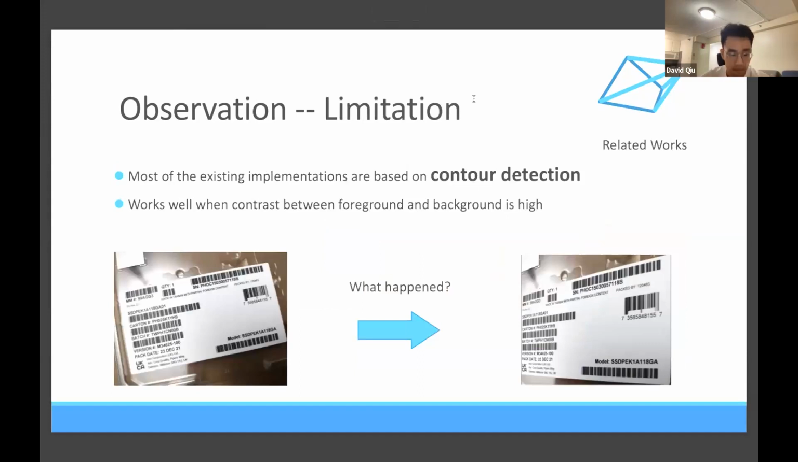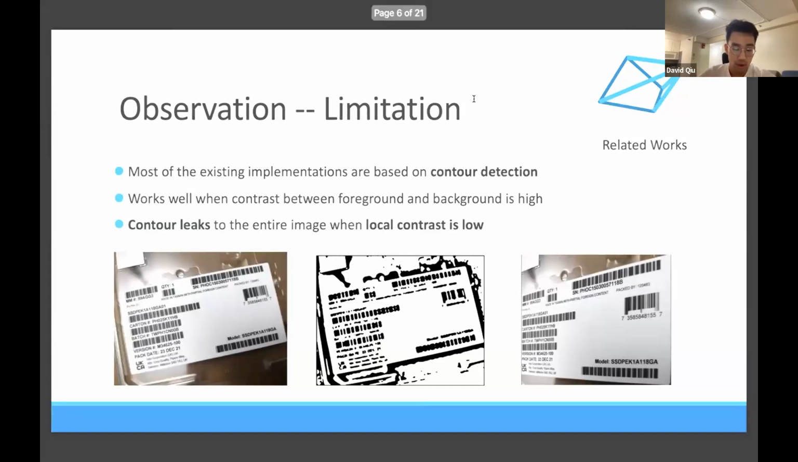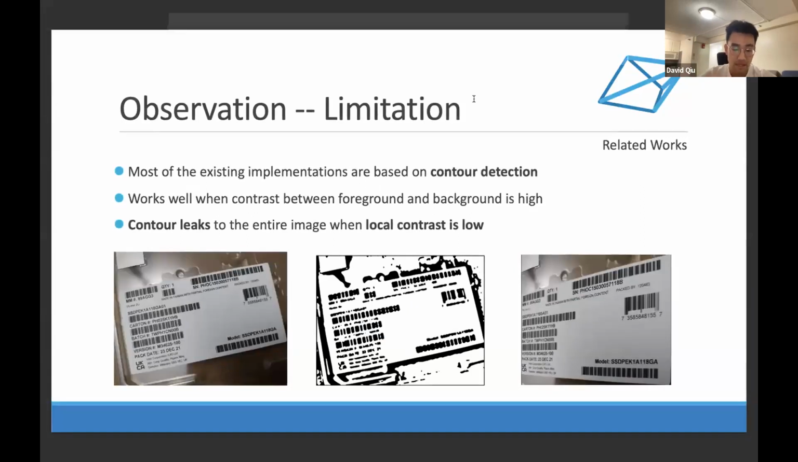The second problem is that the traditional method relies heavily on contour detection. It works great when the document and the background look very different, but when they are similar, it doesn't work as well. It works well when there is high contrast between the foreground and the background. However, this method faces limitations, especially in low contrast situations, where the contour tends to leak into the entire image.